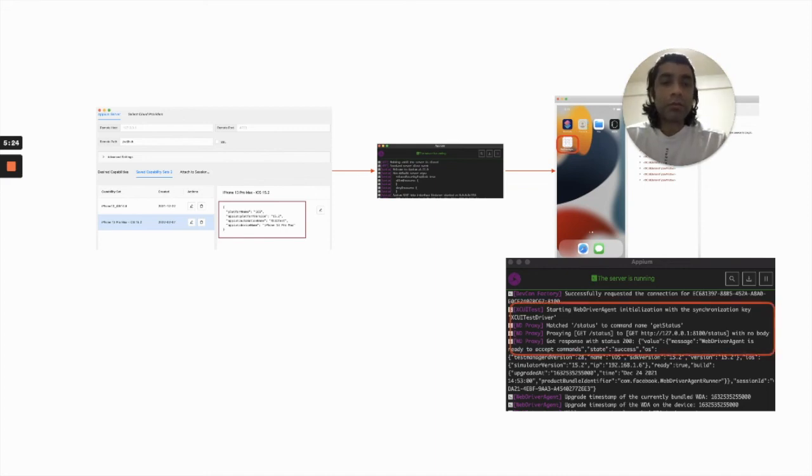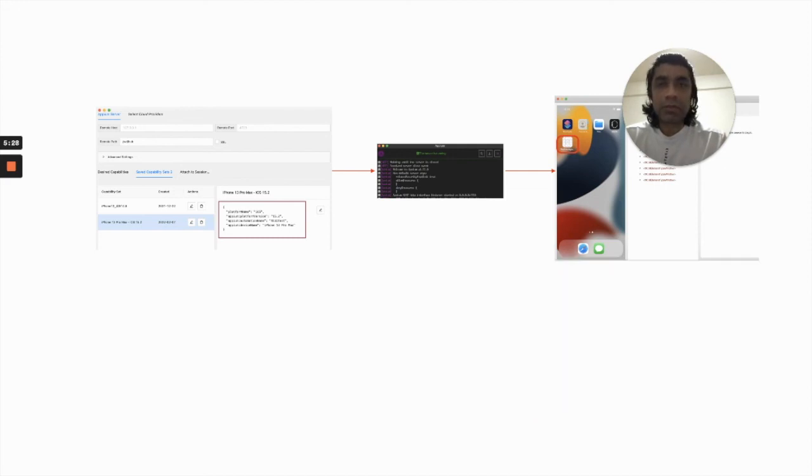Okay, so that's it. That is the architecture of Appium and how it works. Thank you.